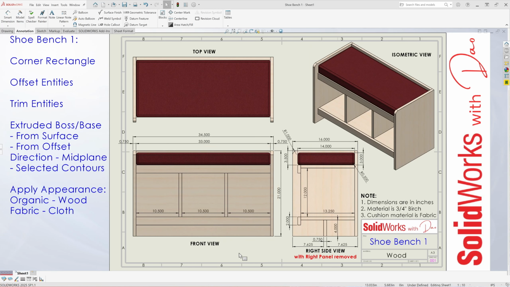Today we will be designing shoe bench 1. Note all dimensions are in inches, material is 3/4 inch birch, and the seat cushion material is fabric. Okay, so starting at the front view, the overall length of the shoe bench is 34.5 inches long by 21 inches high and 16 inches wide, shown in the right side view, with the right panel removed.